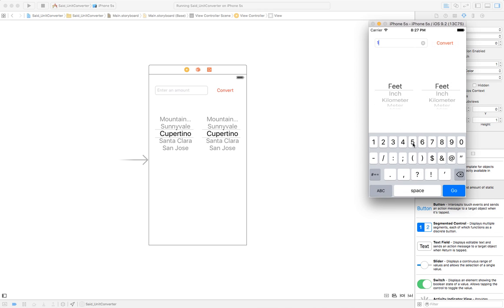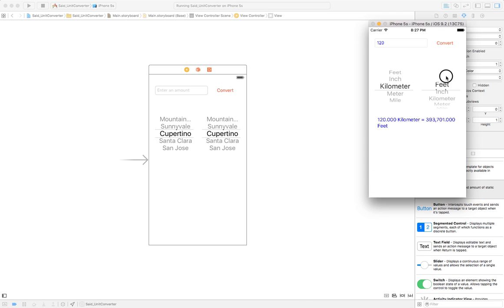So let's try that again. So I went from kilometer to feet. So here it is. If I do kilometer to an inch, now it's no longer cut off. Kilometer to meter and kilometer to mile. Here it is. Meter to mile, and mile to mile. That's good. So now it is working here, and the conversion of the application is complete.